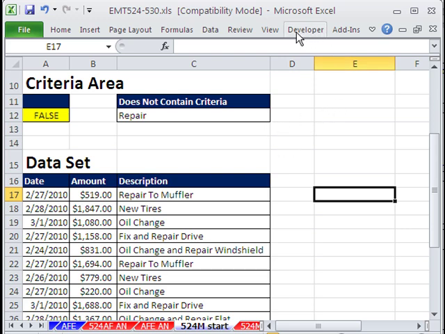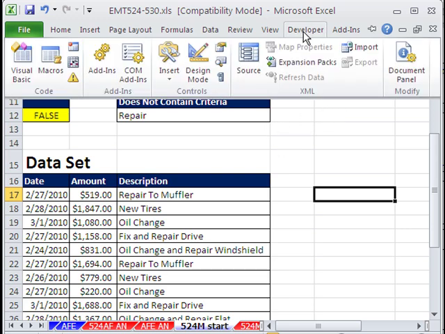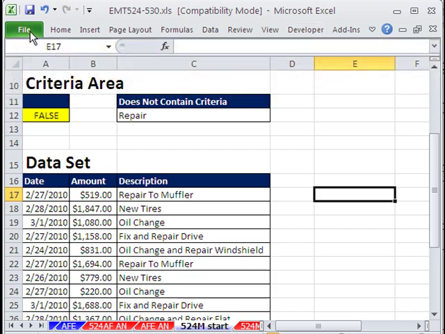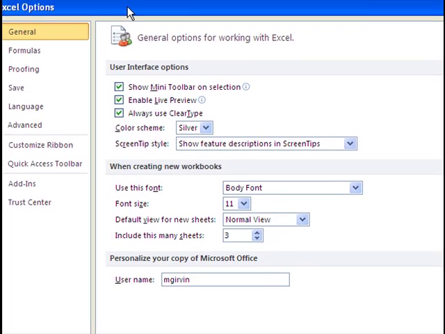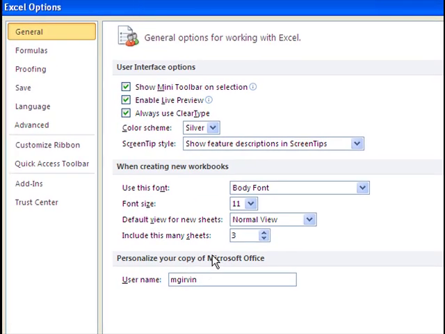In 2007 and 2010, you have to turn on the Developer ribbon to get a lot of the recorded macro features and other VBA elements. You have to go to File. I'm just going to use the keyboard shortcut Alt F I, which is Options. And they're changing this again.